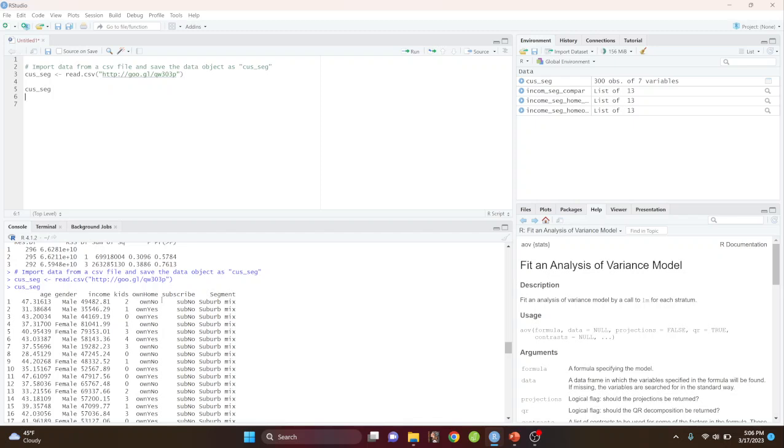So let's see how income, as a response variable, is influenced by all the predictor variables: age, gender, number of kids, home ownership, subscription, and segment. How each of these, and all together, influence and determine the income factor. So let's build the first complete model using AOV. AOV is used to fit the model. So we are going to fit the entire model.